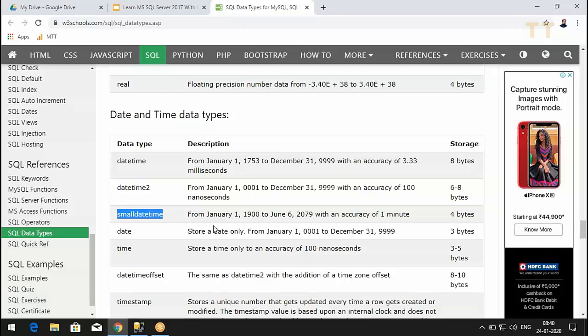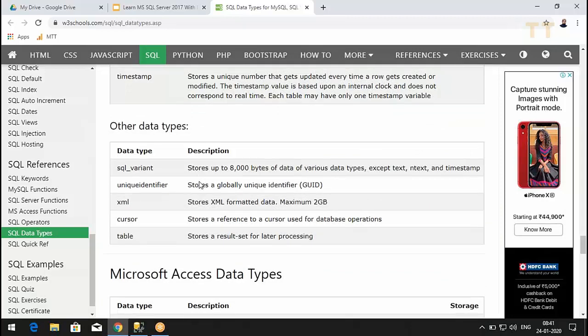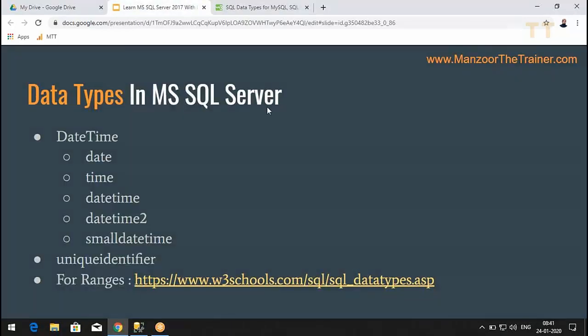Small date time, again a shorter range, from January 1, 1900 to June 6, 2079. That is the range for small date time. The range for only date is this. No time here. Time is to the accuracy of 100 nanoseconds. So this is enough for date time and data types.